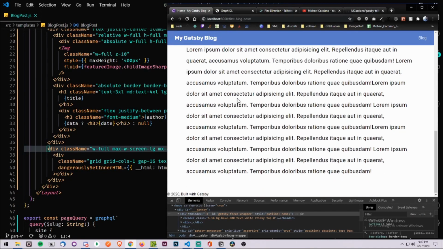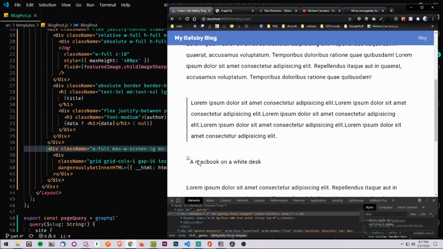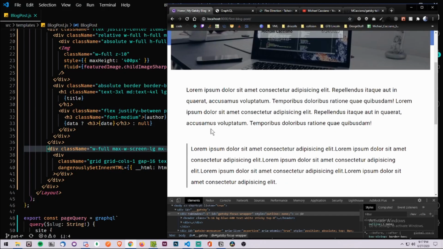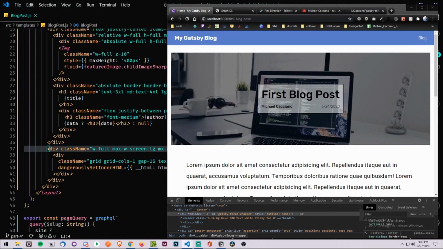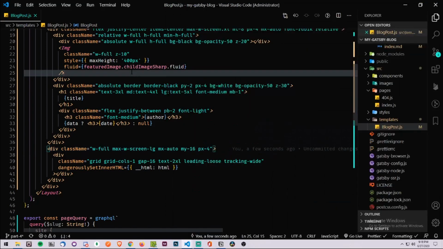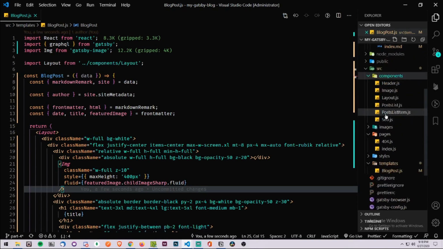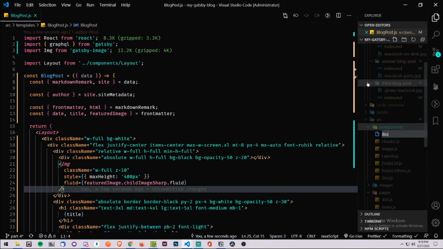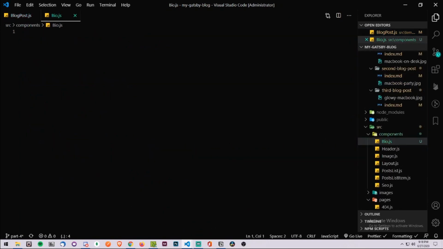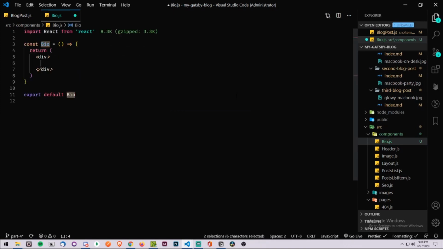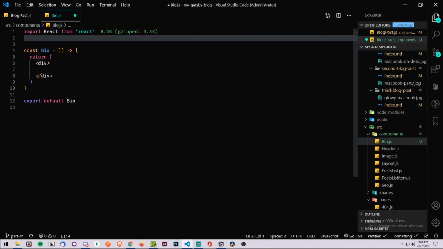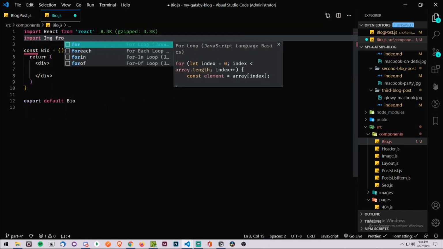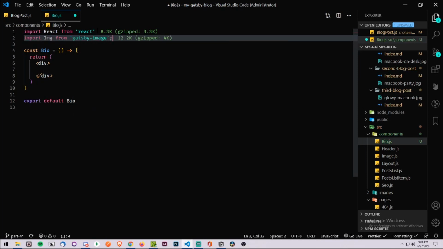Alright, so last thing here is to get this image working and get the bio component built. So let's get the bio component built really quick. Go into components, right click, new file, bio.js. And let's do our shortcut, RAFCE. We're going to be using Gatsby image, so we'll say import img from Gatsby image.